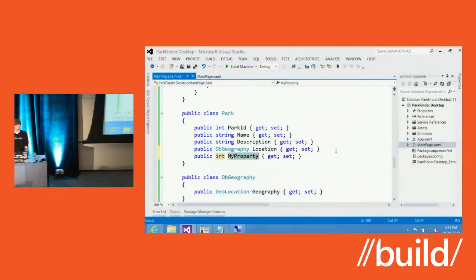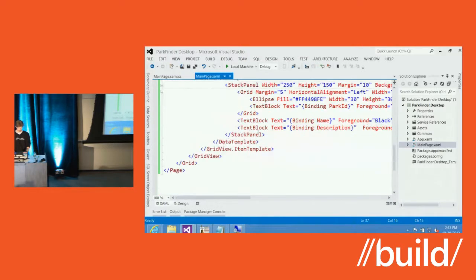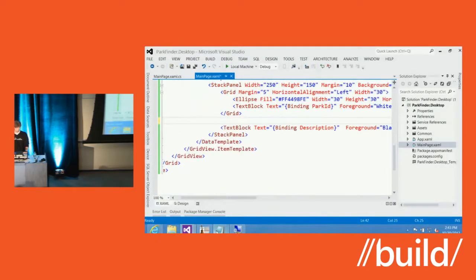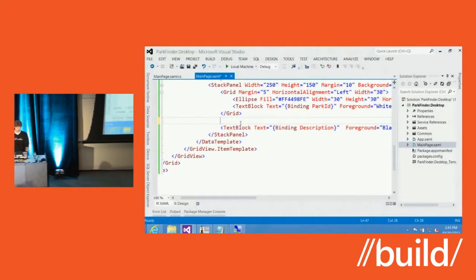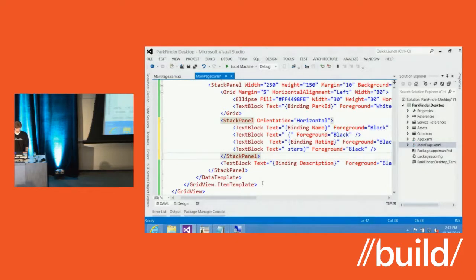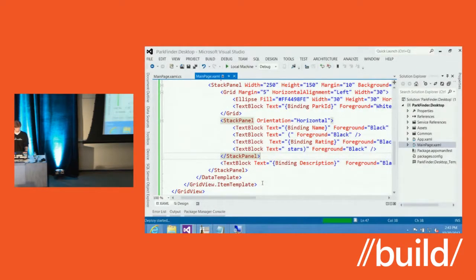So let's go back to the desktop. I'm going to go down to our client model at the bottom. This was the first thing we added. I'm going to add in a rating property. And then on the main page, I'm going to take out this line that just displayed the name, and I'm going to copy-paste in some code that is going to display the name and then the number of stars in brackets afterwards. Let's just run again.